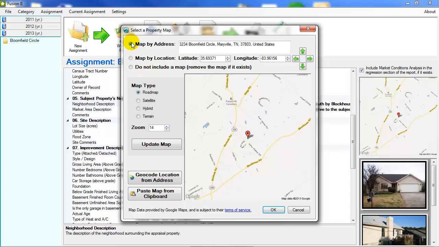But normally you would click map by address and tell it to update, and you could tell it to fill in the fields down here, the longitude and latitude fields based on this. You could click this and it would fill these in based on where the marker is. Then you can move the marker with these buttons here.